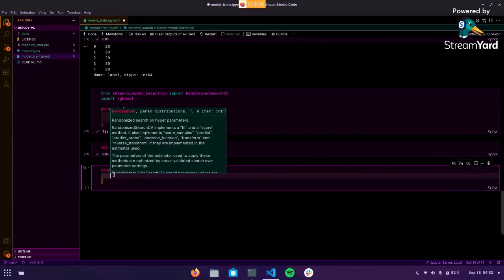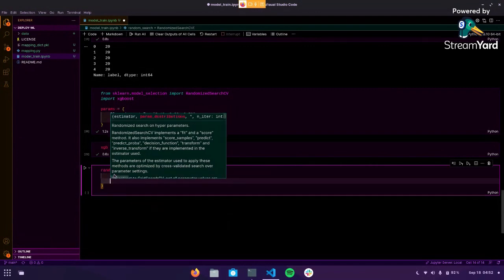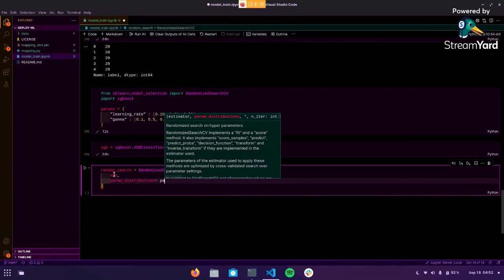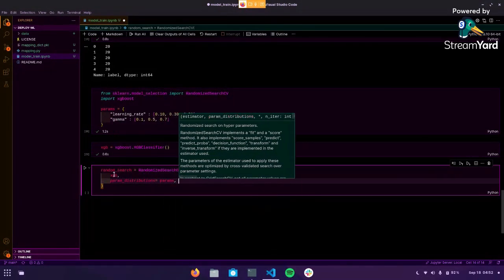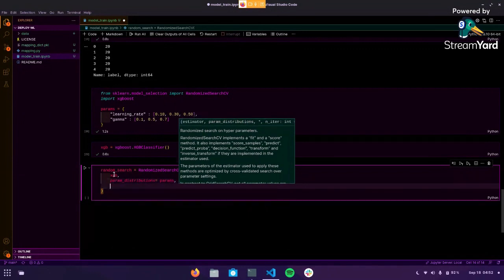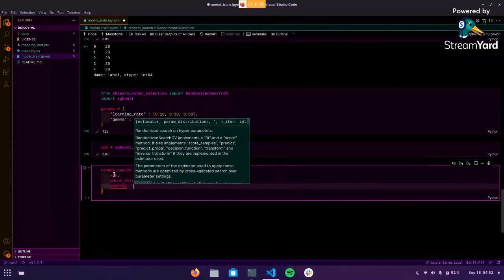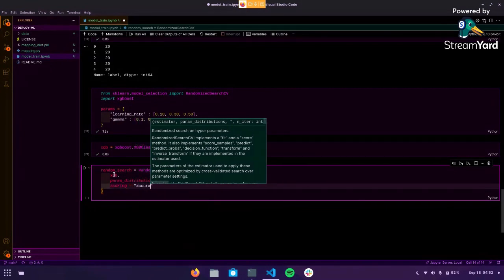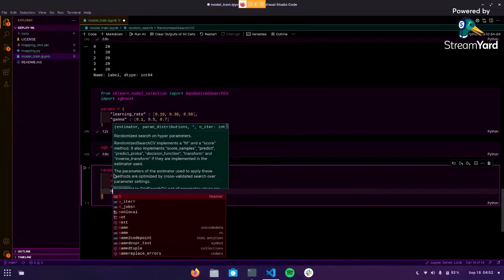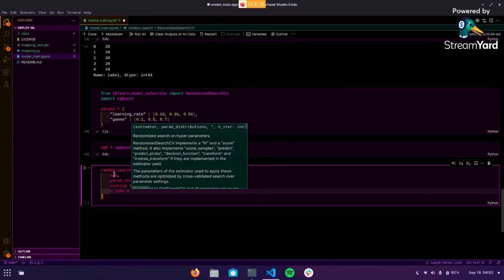Right, so we have the base model, which is XGBoost. Then we also have the parameters. So I think it's called param distributions, right? This is params. What else do we have? Let's put scoring is equal to accuracy, and n jobs is equal to, let's say, -1.